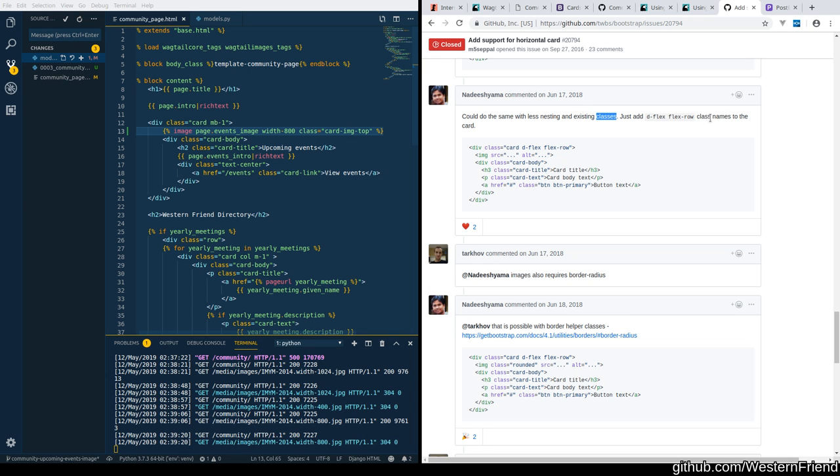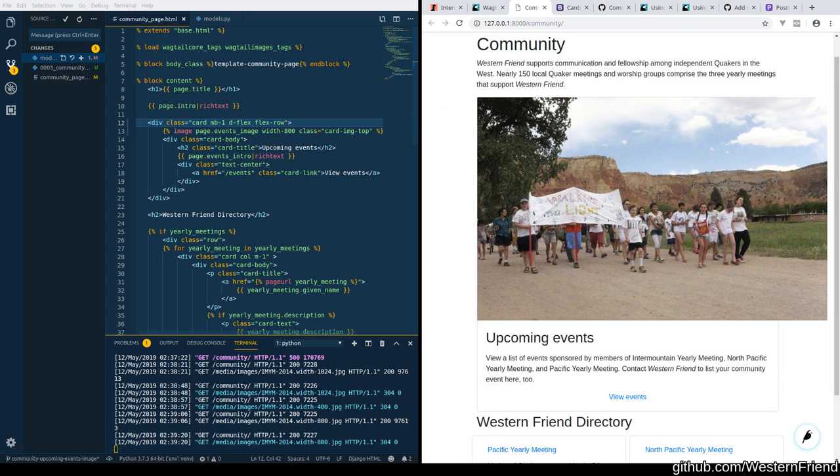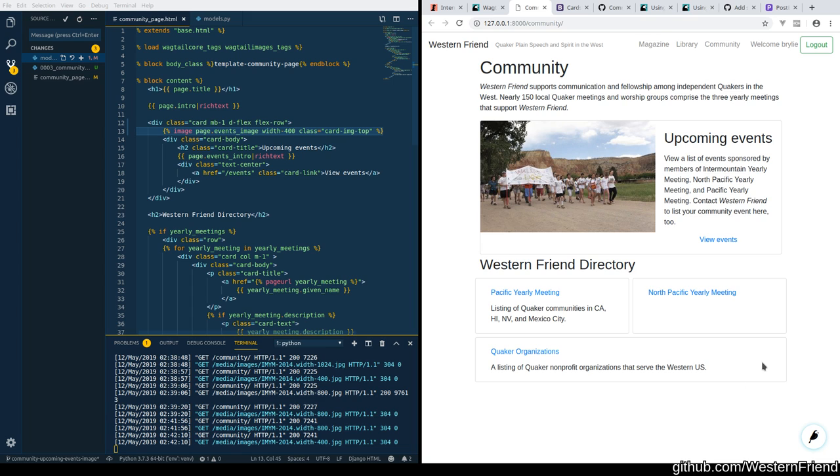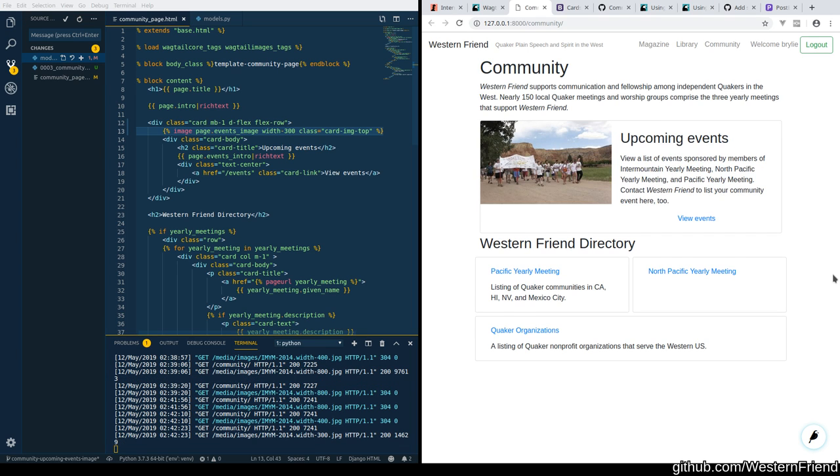Okay. Be the way to do it. To the card. Nothing else. Flex, deflex, flex row. Well, it did have the effect. It's not. I'd like to express that as a relative. Oh well.